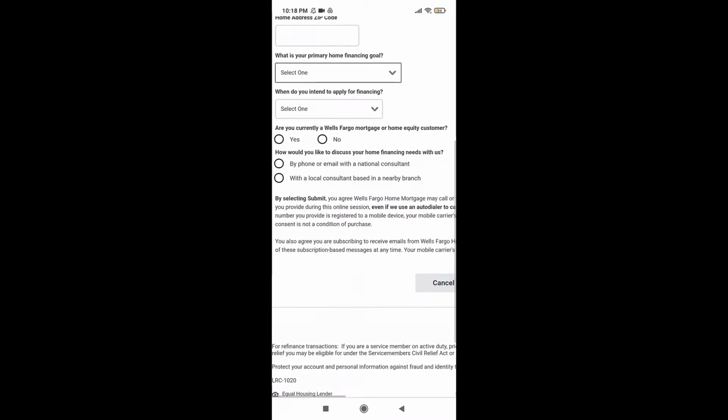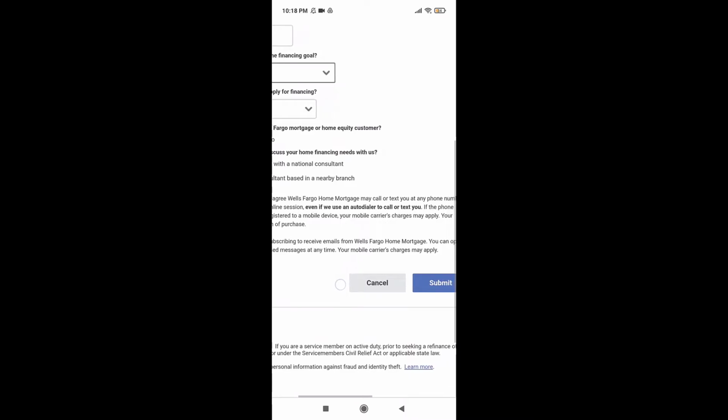After you tap on it, Wells Fargo Home Mortgage may call or text you at any phone number that you have provided. This way, you can apply for mortgage on Wells Fargo.